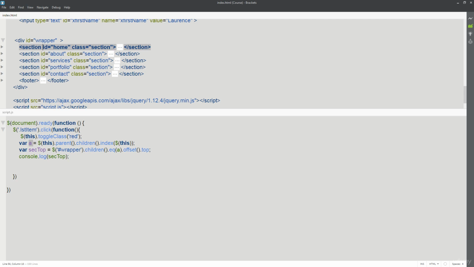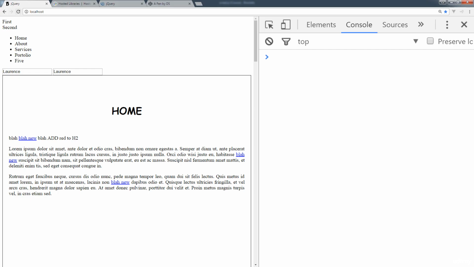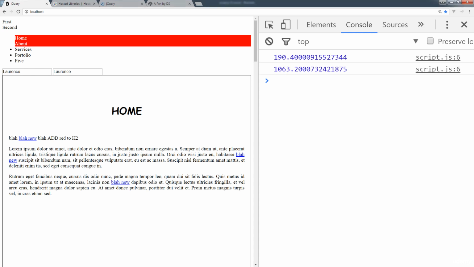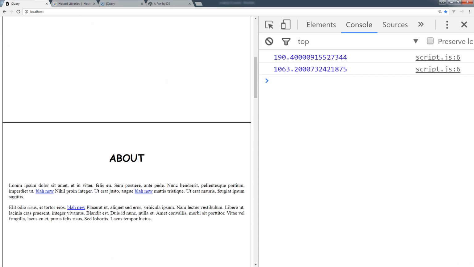So this line of code, we're selecting that element, that section, that is equal to the index value that we've returned over here. And then here we're just getting a value of offset. So we're figuring out where this element is located and how far off the top it is, and that's the value that we're returning back in the console. So let's check this out now. So whenever I click home, I see that it's in position 190. So this is roughly around 190 pixels till we hit home. Next, we've got 1063. So that's the About Me section.